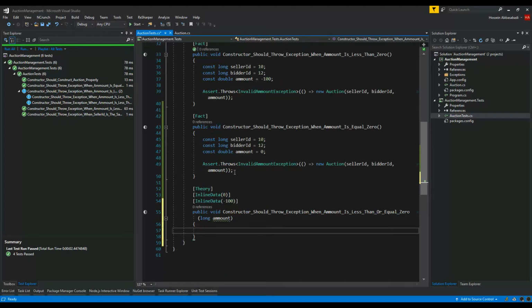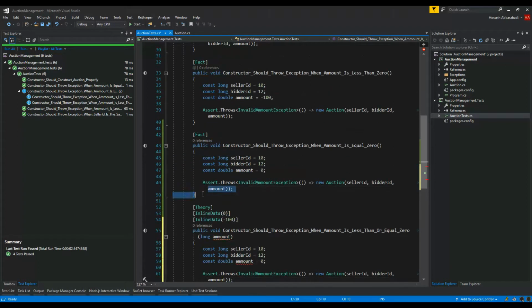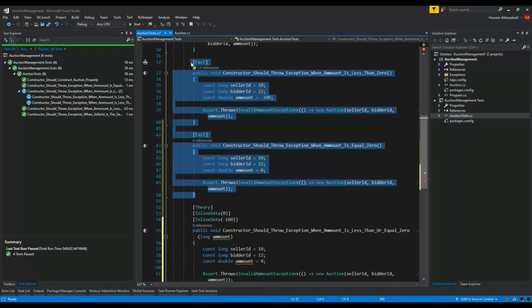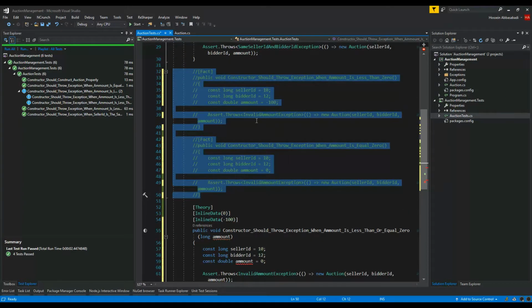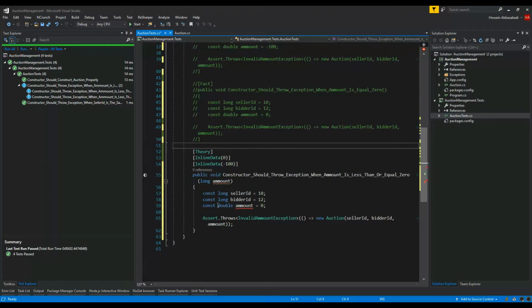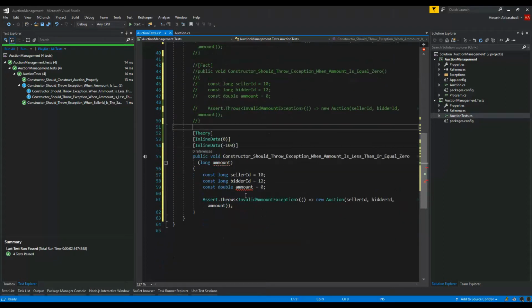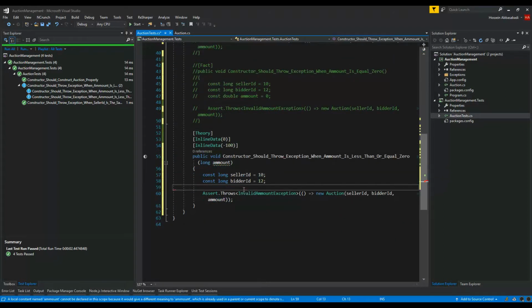Very well. I copy the code from here and paste it here and comment out these two tests with Control K C, because I don't need these two tests. This one test will play the role of these two tests. And I delete the amount because I have already set it to 0 and -100 and catch it here. Okay, everything is all right here.